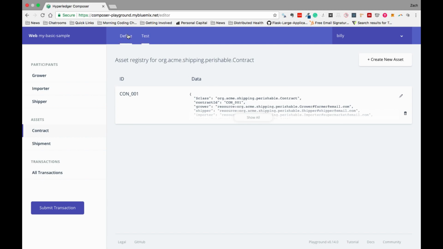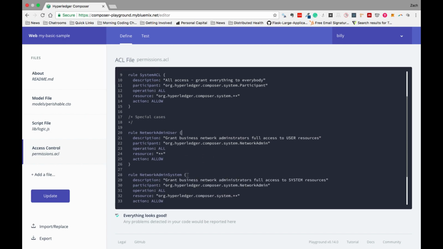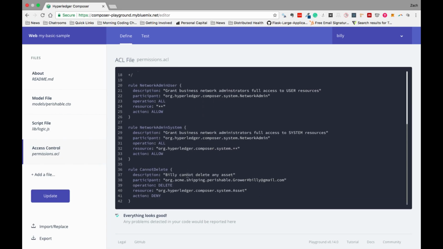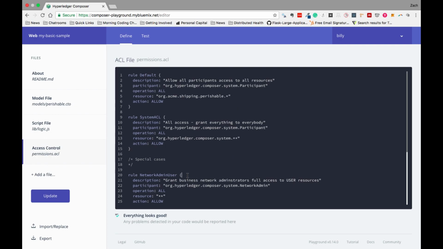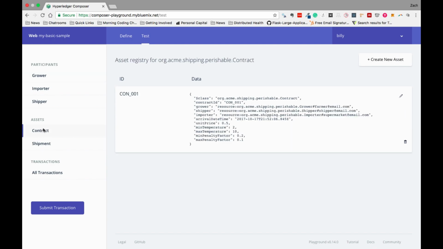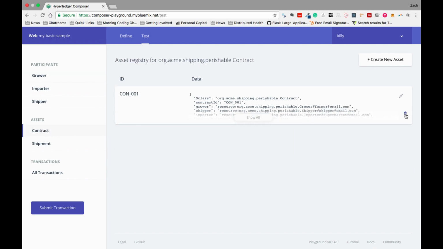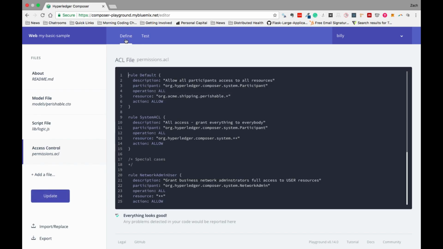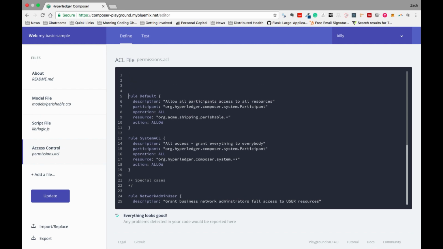And this is something that is very important to understand about this permissions.acl file, is that when we think of an action, when Billy comes over here as the current user, comes to one of the assets and tries to delete it, then the Hyperledger Composer framework is going to run from the top to the bottom of this permissions file and see what rules apply. So this is super, super important. Top to bottom, read order.